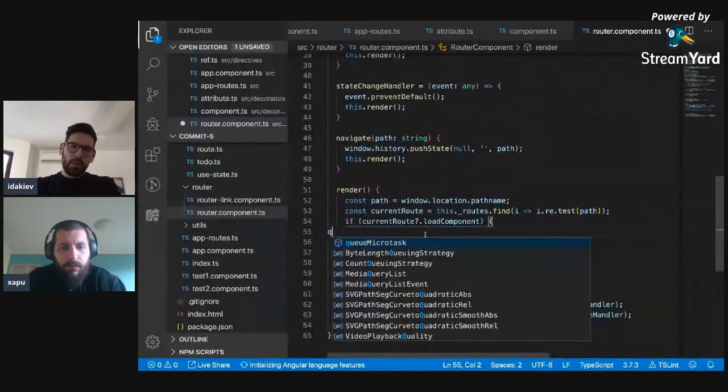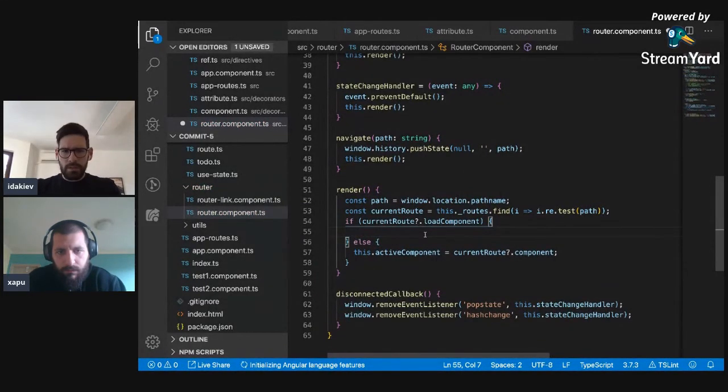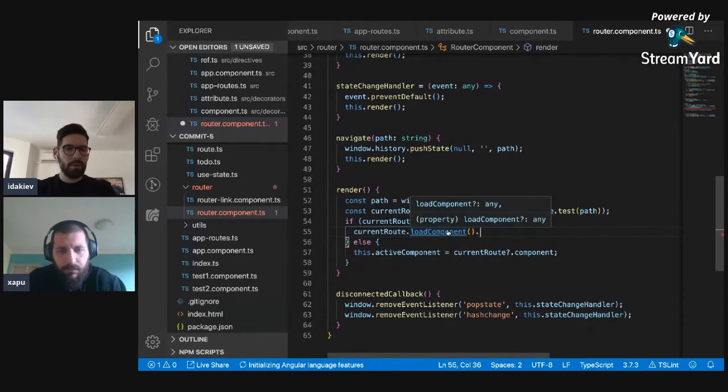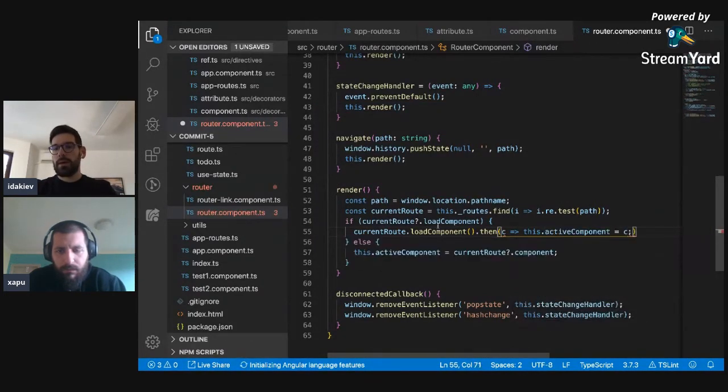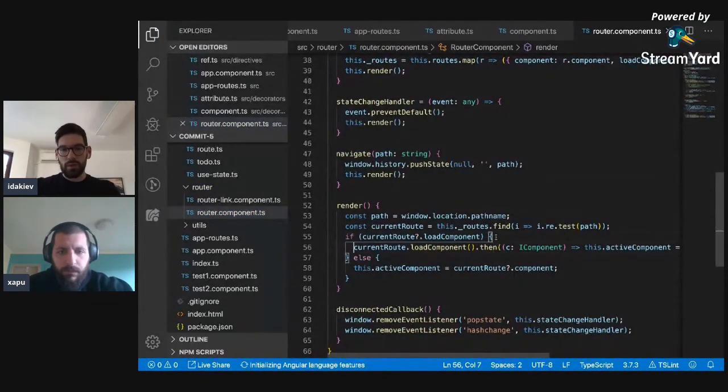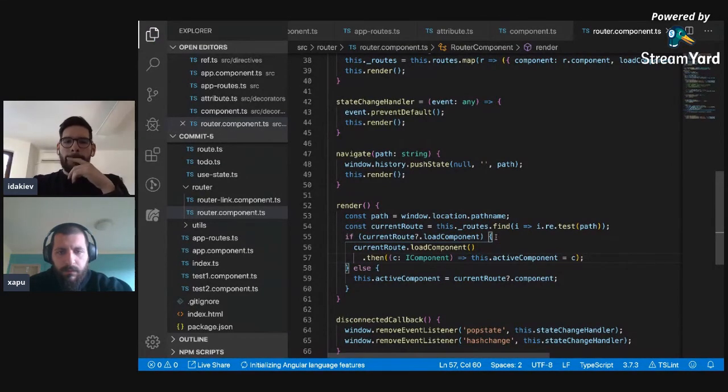So everything's fine. What we have to do here is say something like currentRoute.loadComponent. As you see, TypeScript is smart enough to know that since we have the if condition, you can just use it without the question mark. And we're going to call this function, and this function is actually going to return a promise, but I didn't define this, so I'm just going to say then. And here we actually get the component and say this.activeComponent is going to be my component that is returned from this function, something like this. And let's see if it's going to work. Okay.